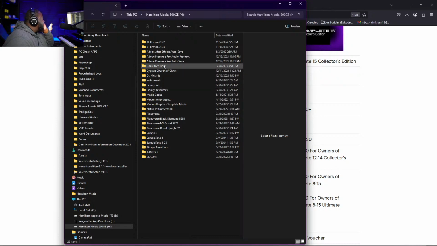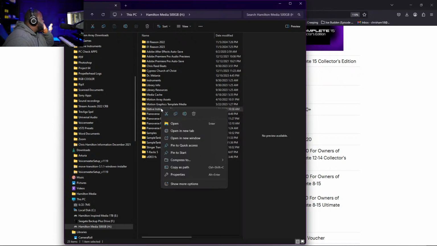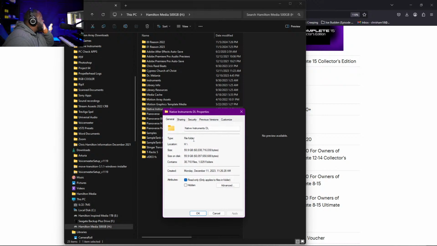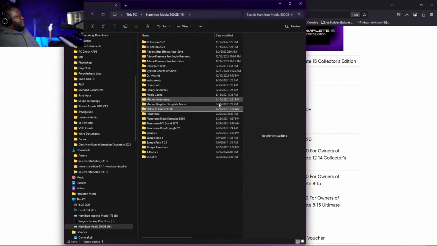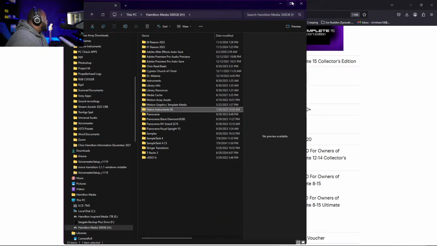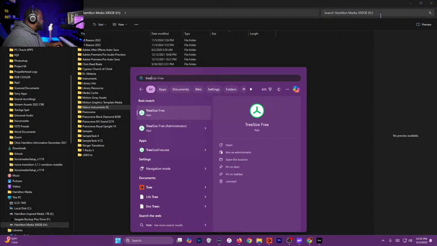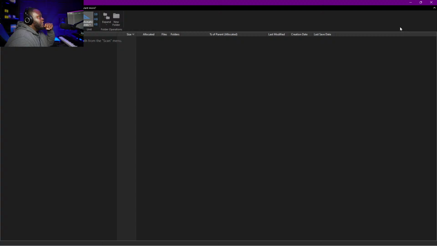Let me see. Native Instruments. Is this the one? Properties. Okay, so here's my Native Instruments folder. You guys can see this, right? 133 gigabytes. That's the Native Instruments folder. I think I even have a better way that I can do this real quick. I like this app. It's called TreeSize or something like that.